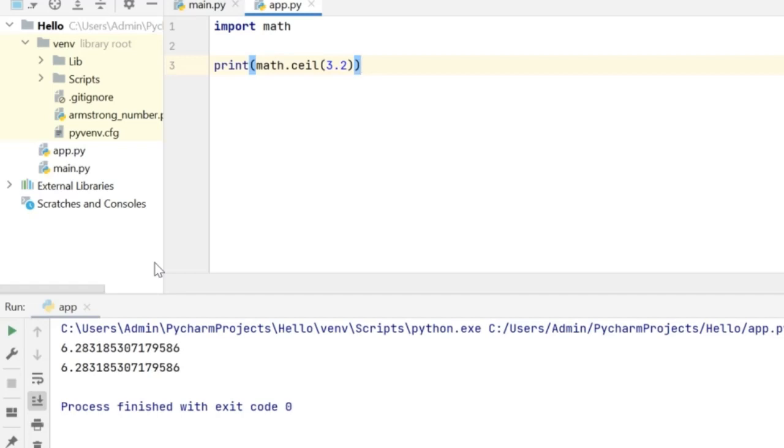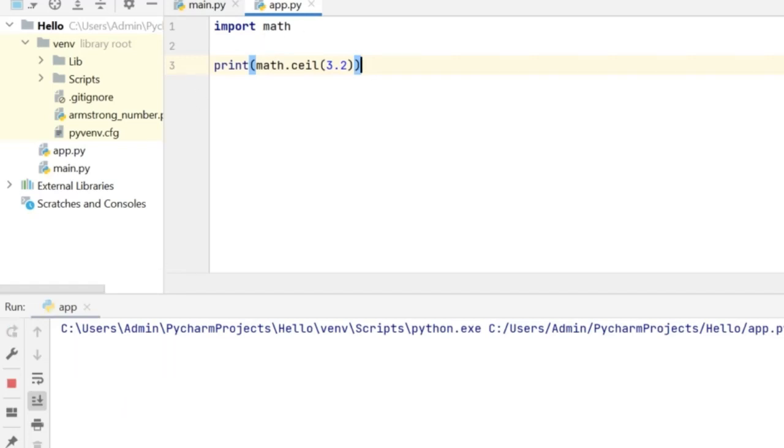We have the ceil function in Python. So what this does is it rounds the number up to the nearest integer. So in my example, I want to print the ceil of 3.2. So when I execute this code, I get 4. So what actually happens is this ceil function is going to round the number up to the nearest integer.